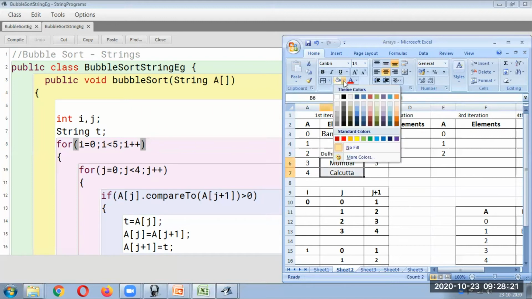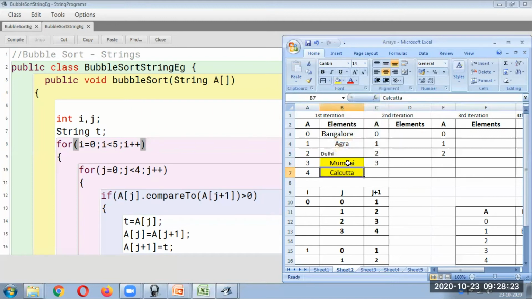Mumbai and Calcutta. So here what will happen? C is smaller than Mumbai. So here this will become Calcutta and this will become Mumbai. So at this point in the first iteration, we'll find that the last element is this. Now we don't have to touch this part in the next iteration. Now this will continue in the next iteration. Okay. So here now this part is over.